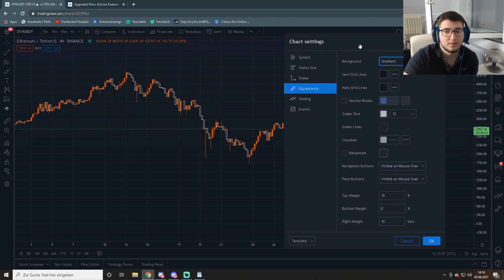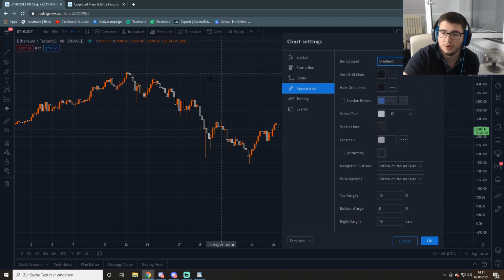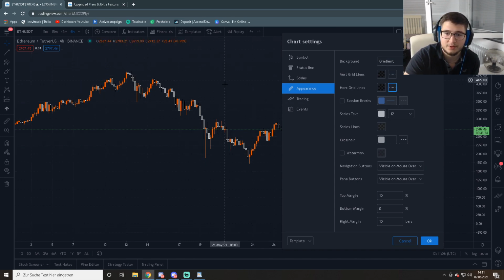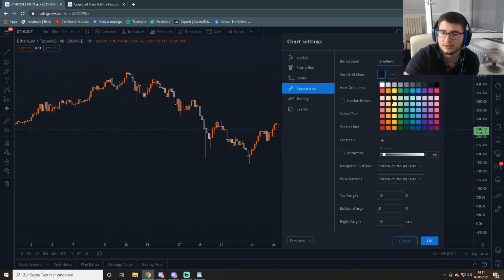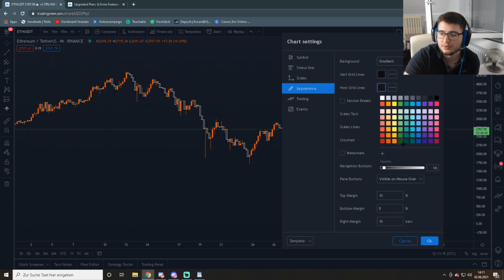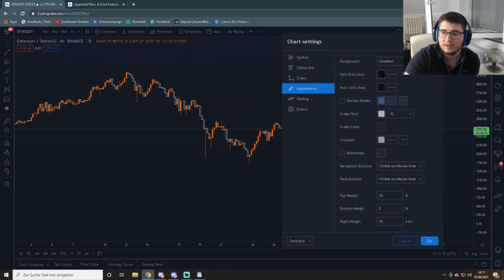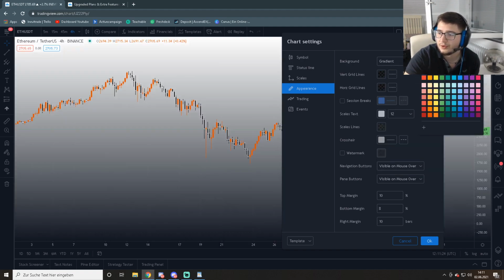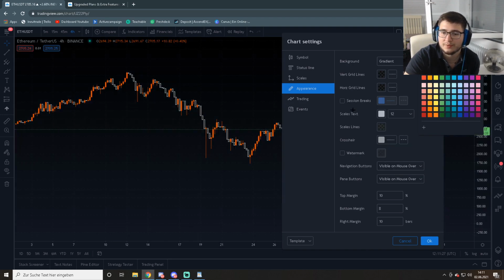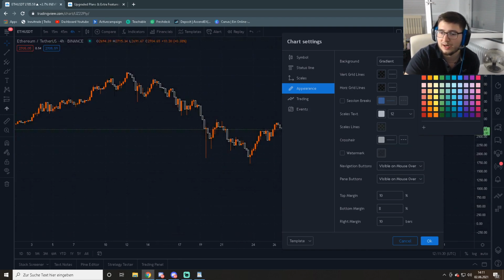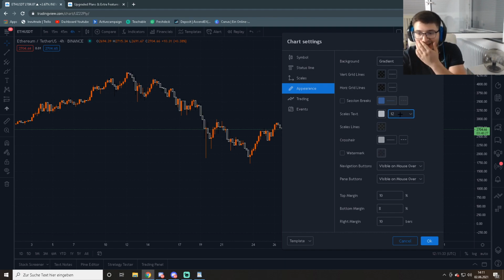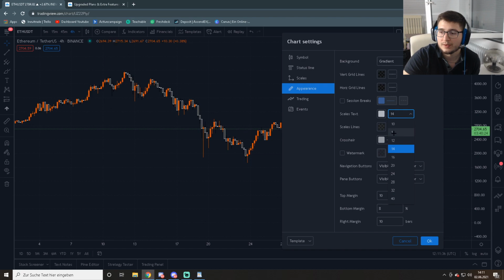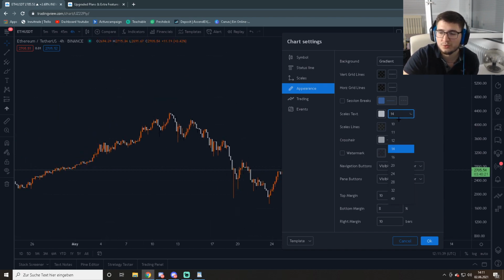Now we get into the appearance, which is going to be the background. So you can have those lines in the background here dotted or lined. You can have them white, you can have them green, red, whatever you want. I like to have them pretty much whitish, and then you can have a gradient, so you can take two different colors and it's going to go from light to dark. I don't really like it. I like to have two pretty much similar colors, so it's just not too distracting.